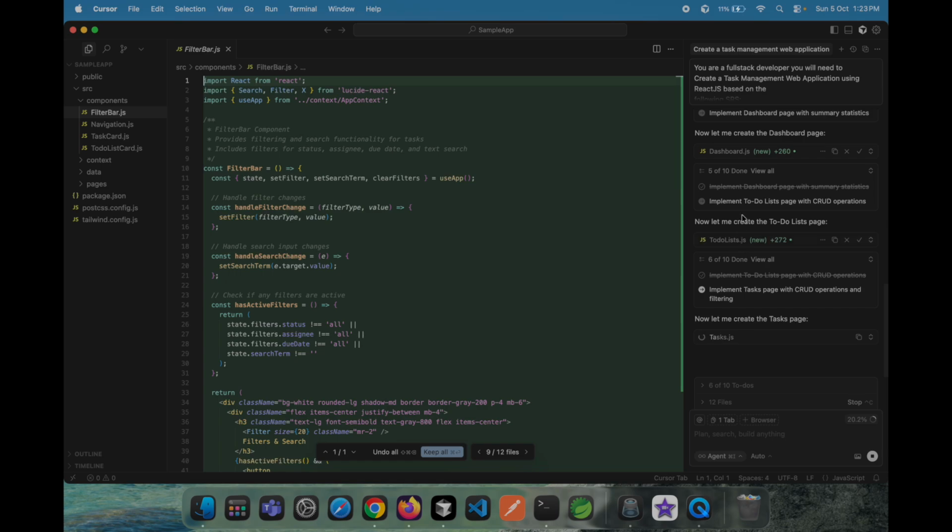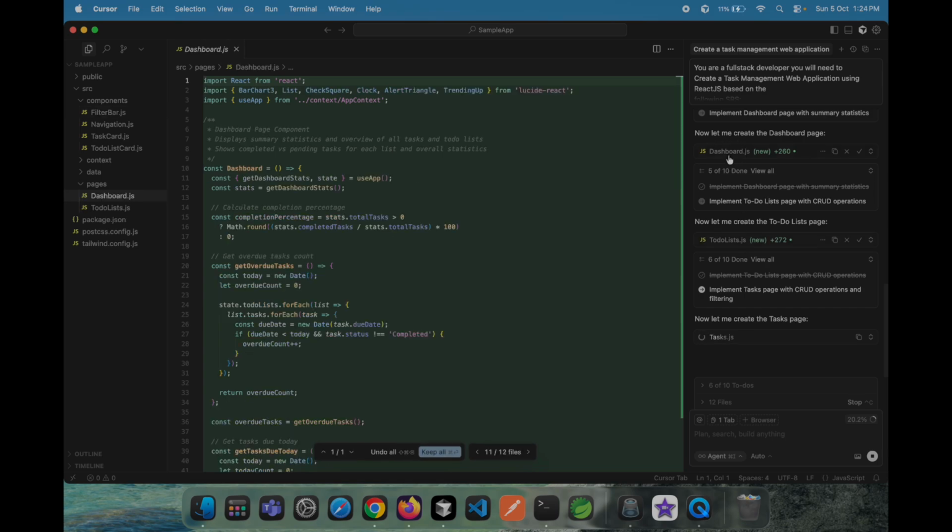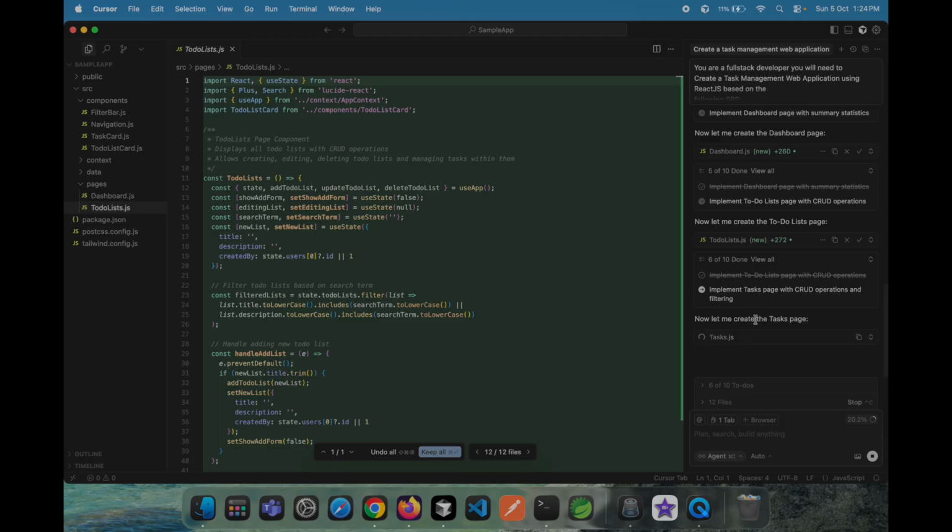Here you can see that the dashboard page is coded by the AI tool. 260 lines are getting generated. The next thing is the to-do list. Now Cursor is handling the CRUD operations.